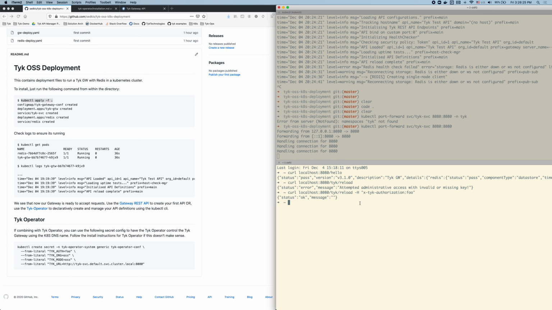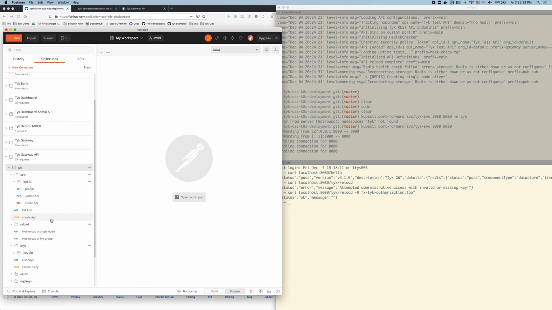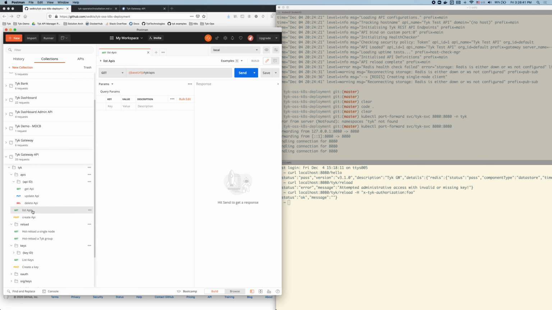So next step is to create an API. I'm going to use Postman for this. Here in Postman, I pulled in the Gateway API Swagger from the official documentation at tyk.io/docs, and then imported it into Postman here. And so here we see we have a list of APIs that we can invoke.